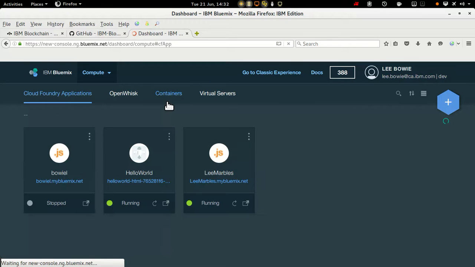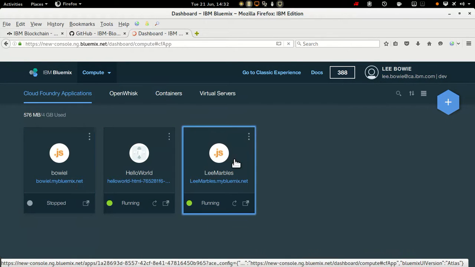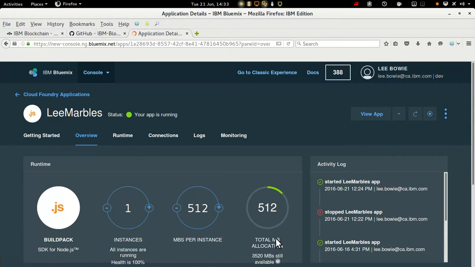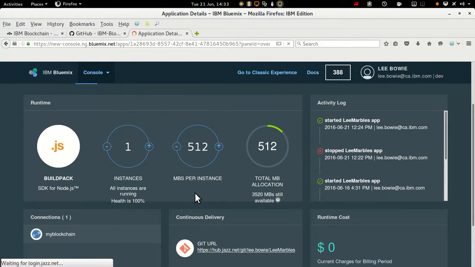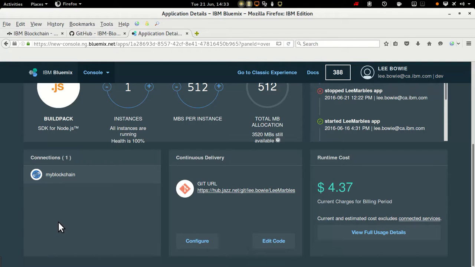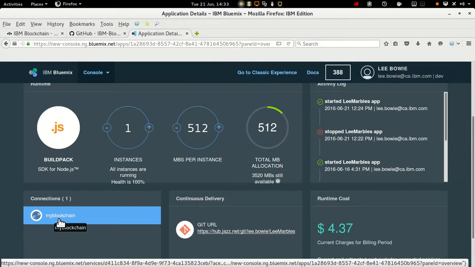Okay, so once you've done that deploy to Bluemix, here's a few of my apps that are running here. It'll ask you what you want to call it. I decided to call it Lee Marbles. And when you click on the app, after you go into your console, compute, see your apps, and go into here, you'll see details about everything that's there to support the app. You can ignore this if you're on the trial because it doesn't mean anything. And you'll notice that it uses Git to keep track of changes to code if you want to make that. And here it's showing you where it's connected to the blockchain service in Bluemix.